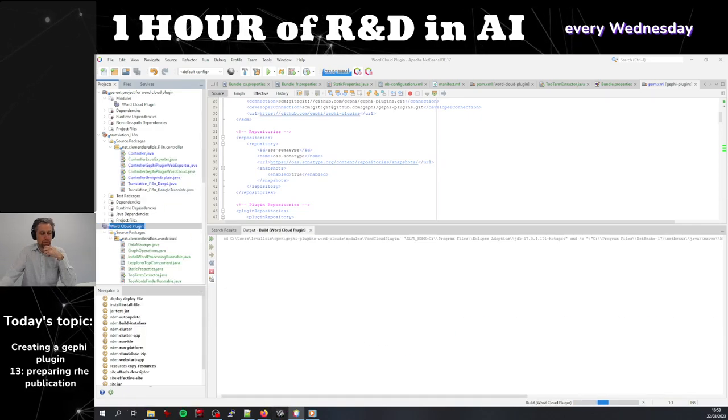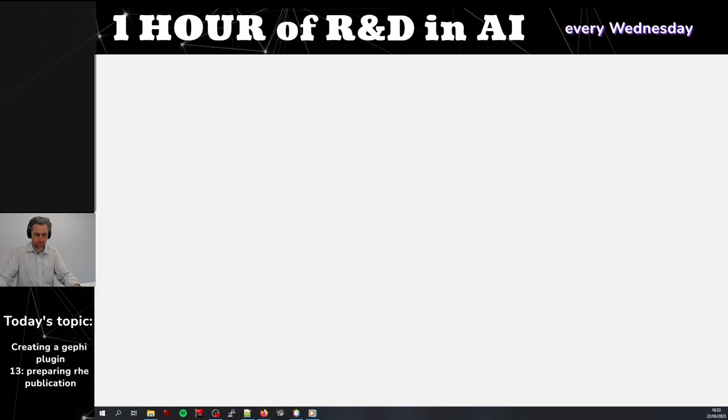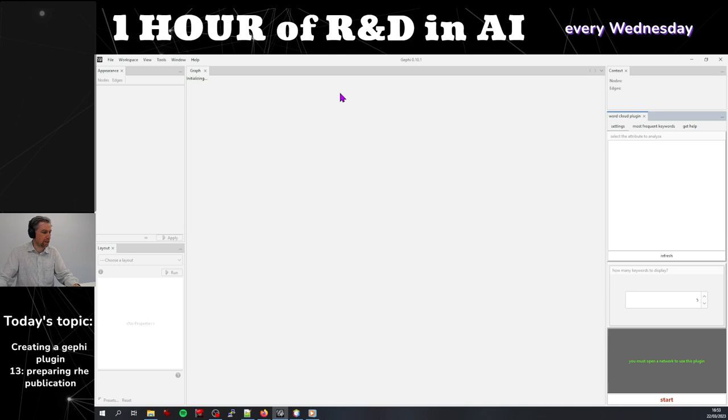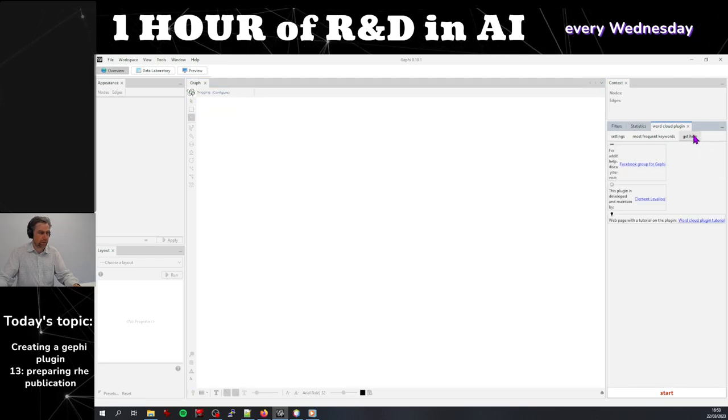Okay, I'm just gonna use it on my default Gephi install. So that's my Gephi installation, not just the one where I had an issue with the layout of the plugin. So I remove it.